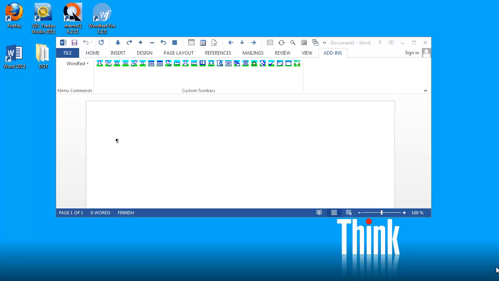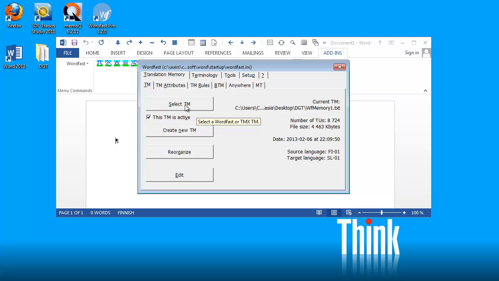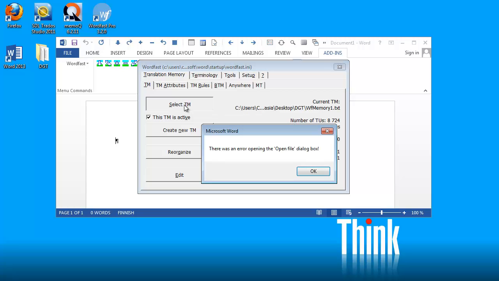Okay, if you are a Wordfast Classic user, you may bump into the following problem. When you go to the setup screen and you want to switch to another TM with the Select TM button, like here, you will get this error message. There was an error opening the Open File dialog box.